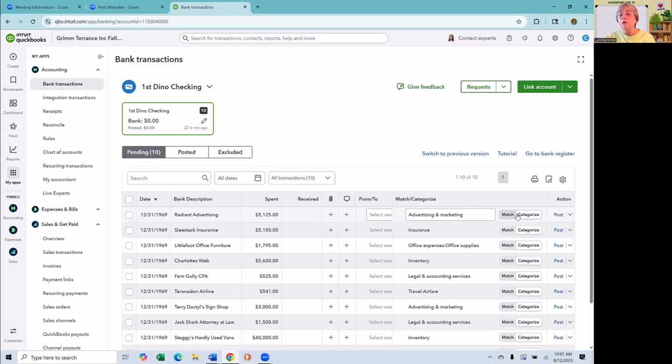We can match this transaction or we can categorize this transaction. So if this was set up as a bank account that was linked to our checking account with the bank, QuickBooks would be pulling those transactions directly from the bank and entering them here in this window. So if we had written a check to Radiant Advertising, we would have in our QuickBooks that check, right? So we wrote a check, Radiant Advertising, $5,125. The bank is going to bring that in when it clears their records. So Radiant Advertising made a deposit, and now the bank knows that we wrote this check.